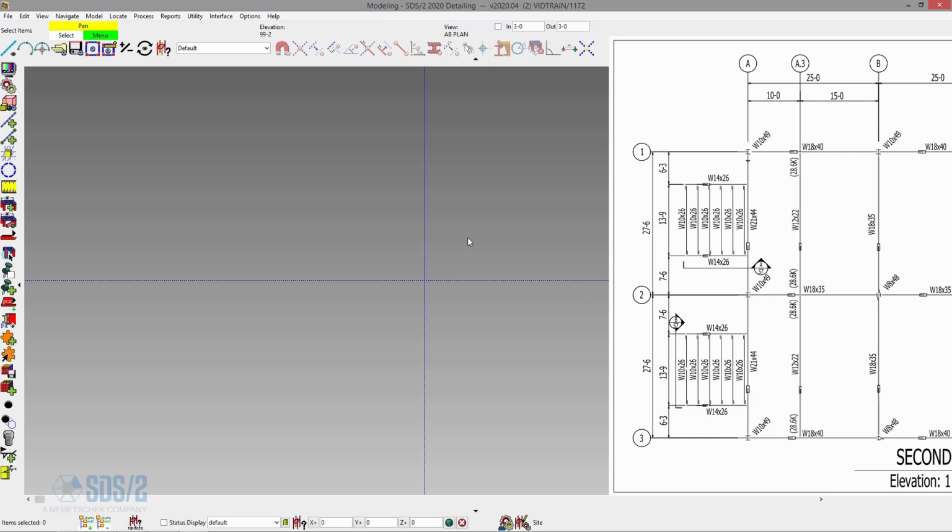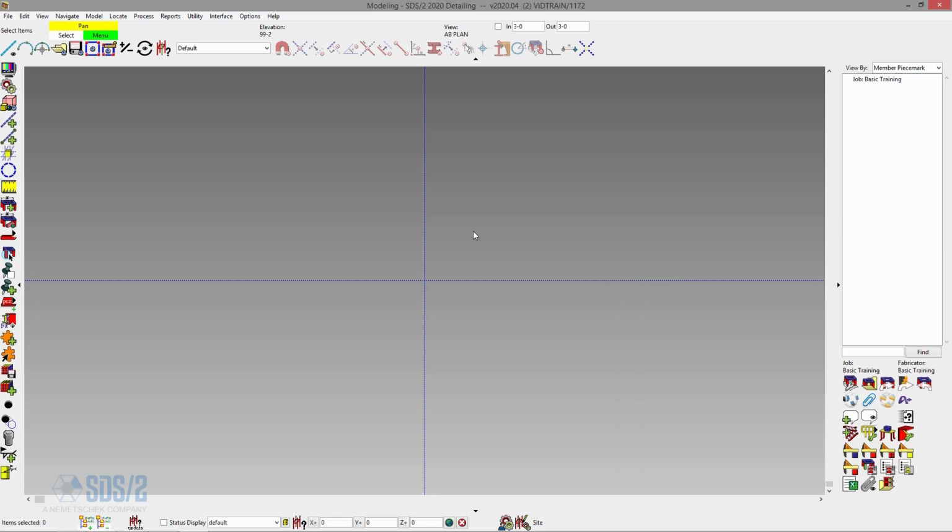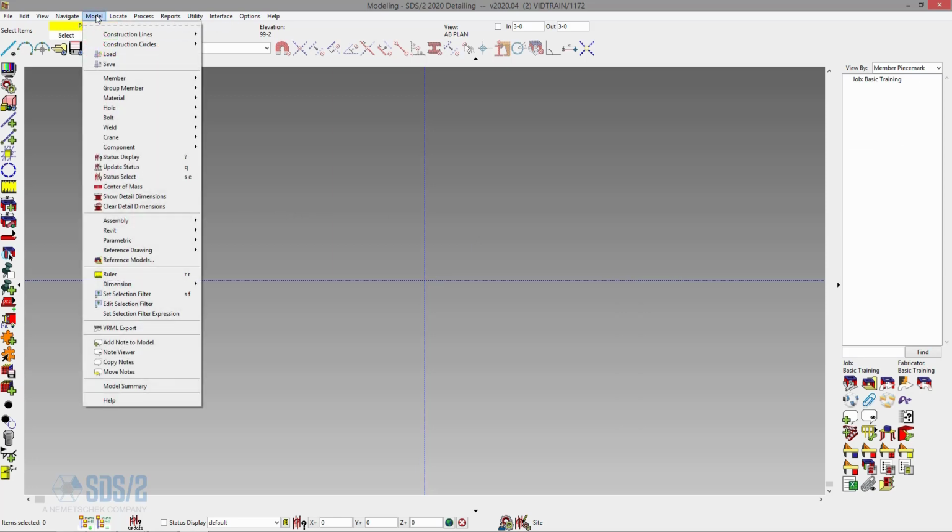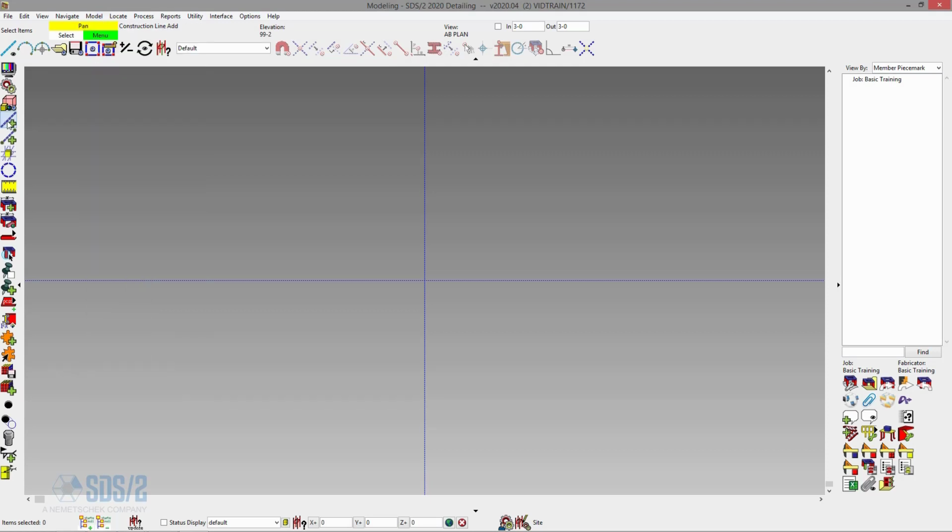So first, let's go ahead and lay out some construction lines. To add construction lines to your model, we're going to go up to Model, Construction Lines, Add. You can see that CA is the keyboard shortcut, and it is also on your toolbar. There's a little icon for it right here on your left-hand default toolbar, Construction Line Add. If I select that, it's going to start the command for me.